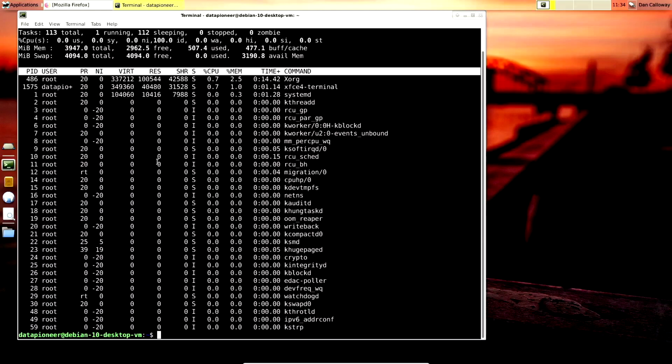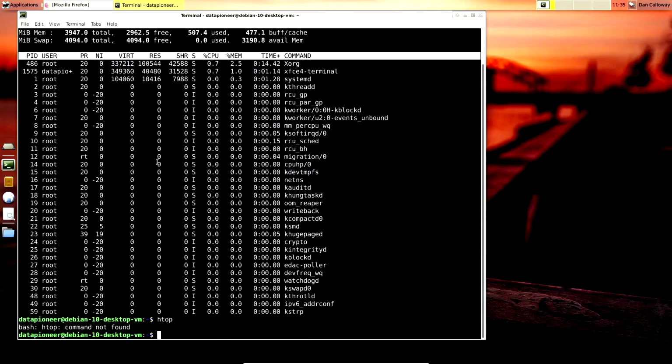Another command that you can run, and sometimes you have to install this one in Linux because they're not always available by default out of the box, is htop. And in this particular case, htop is not available. And so I would need to install htop in order to bring up that information as well.